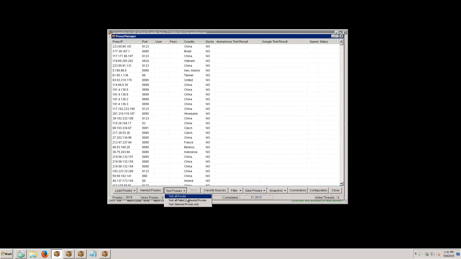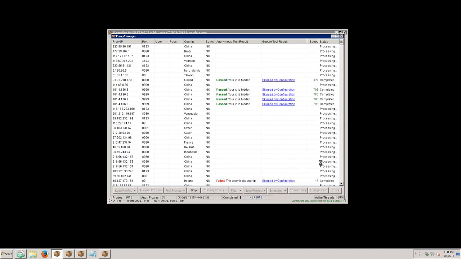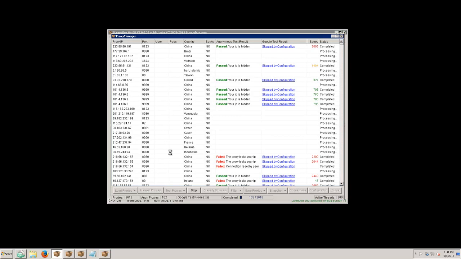I'm going to test all proxies, and it's set at like 200 connections, I think. So it's going to run through here. Once these 2600 proxies are done, it's going to stop because they're all tested. But every 60 seconds now, it's going to save the past proxies to a file.